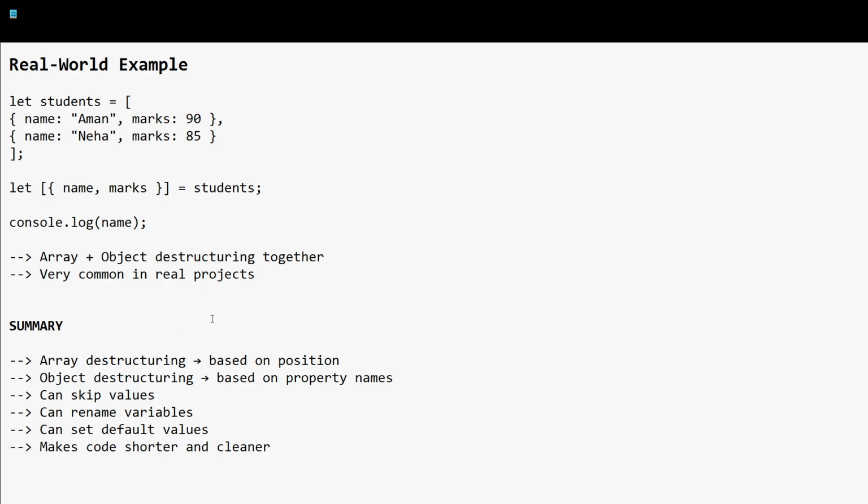Summary. Array destructuring is based on position. Object destructuring is based on property names. You can skip values, rename variables, set default values, and it makes code cleaner and shorter.